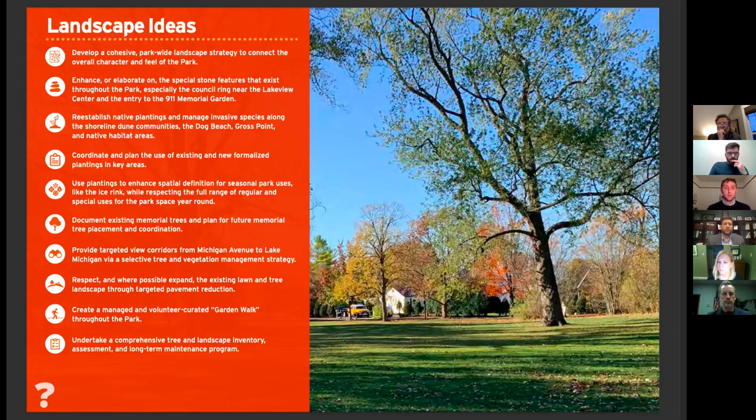We want to look at ways to expand the existing lawn, but we understand that this has to be balanced with any future development, and really make sure that people have enough open space, but not take away from some of the other landscape features within the park.